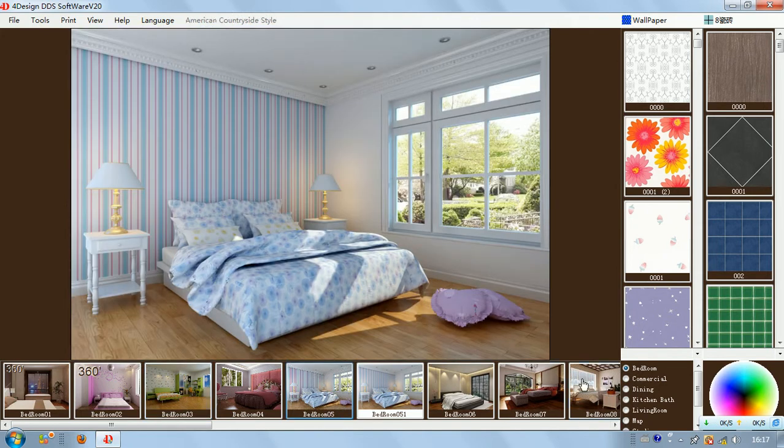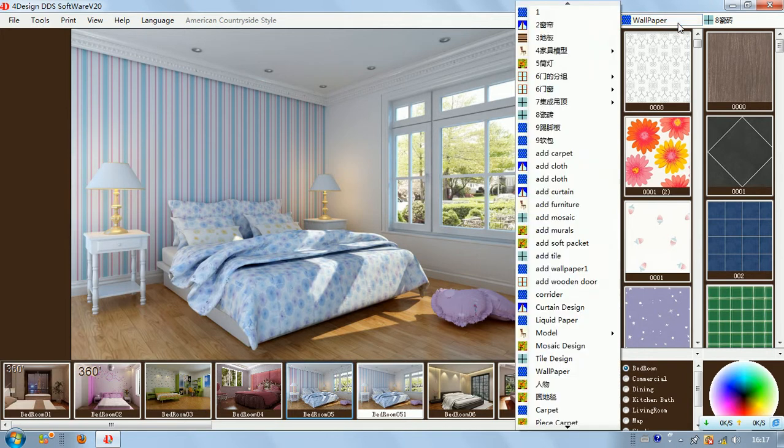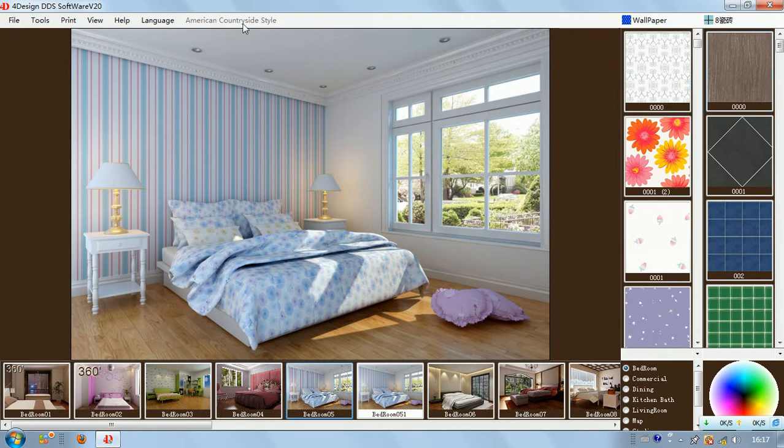And the third part is here, the type window. Here there are some type rooms, and there are different kinds of rooms here. And the fourth part is here, the material window. Here we have so many decorative materials like wallpaper, carpet, cloth, curtain, furniture, and so on. Okay, now I will tell you the functions one by one.